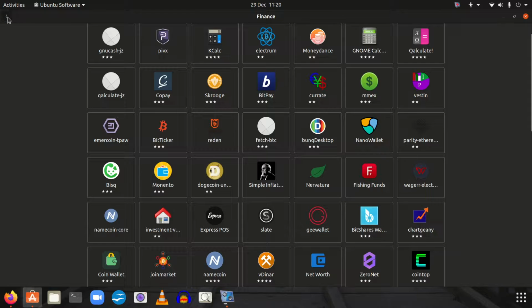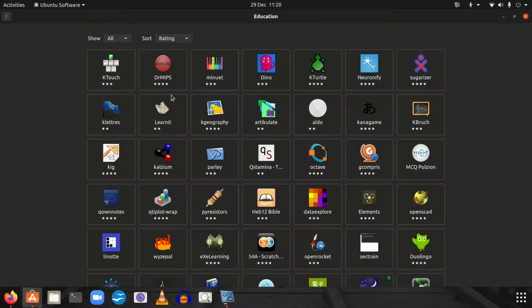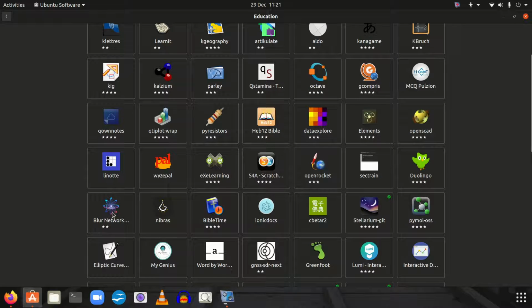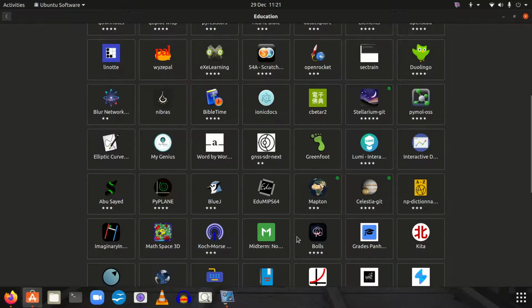Also, I think the education category is very interesting, because I'm working in the education field. As you can see, you have a lot of programs for music, for school, for transistors, for electronics if you need. Duolingo, one of my favorites, and one for the Bible. You have a lot of things.